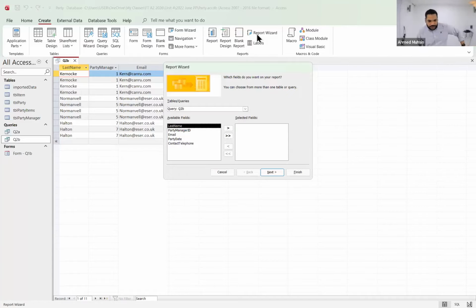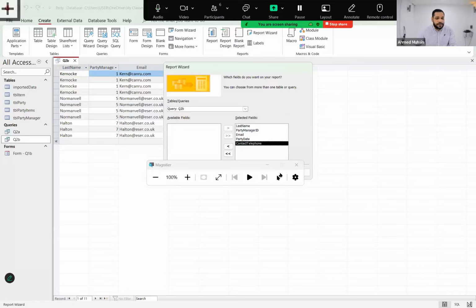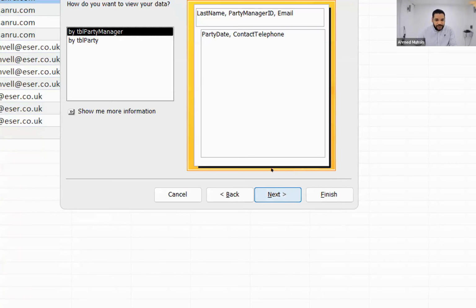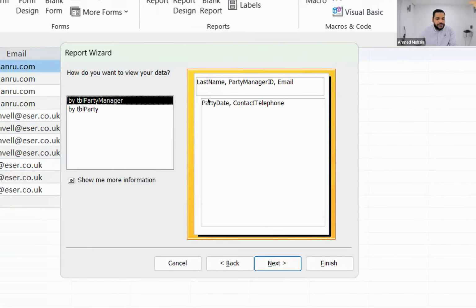Unit 4. So everybody, I need all these fields. I'm going to take all of them. Then next, what do I need? So I'm going to say next, I have taken all the fields. Next. Then how do you want to view your data?